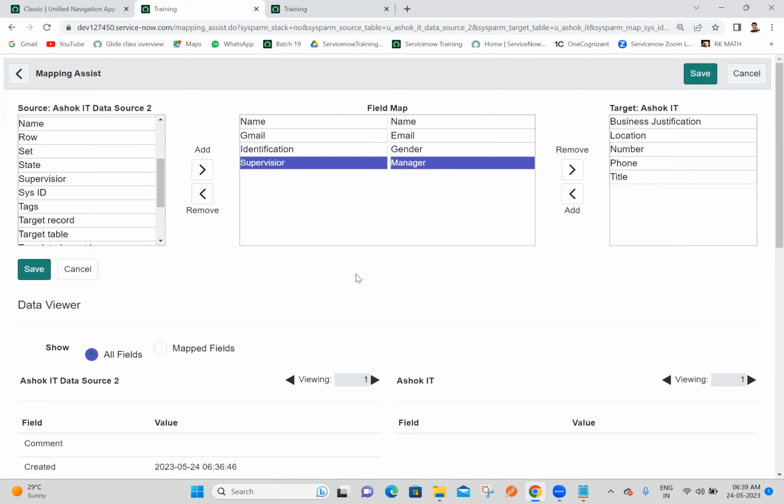Yes, sir. So you can see, if you want to move these fields up and down, you can click with the mouse pointer and simply drag. You can simply drag wherever you want. For example, I'm dragging.